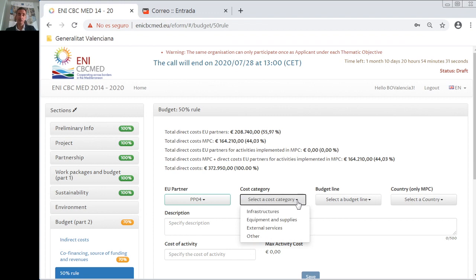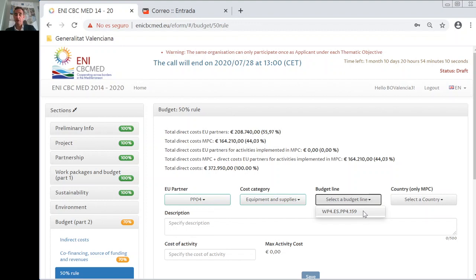We choose a cost category. Cost category can be infrastructures, equipment, external services, or other. So you cannot choose human resources, you cannot choose travel. We'll see how. We are going to choose equipment and supplies. Then we have to choose a budget line. Indeed, there is only one budget line for the partner 4 and the cost category of equipment.